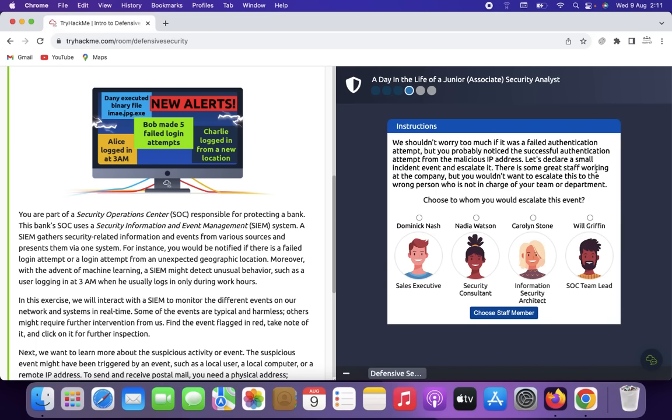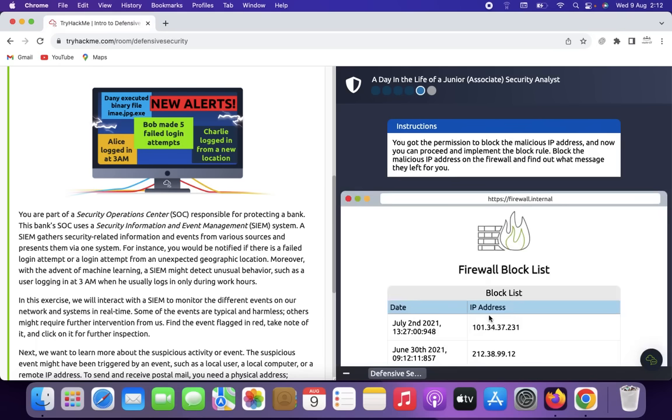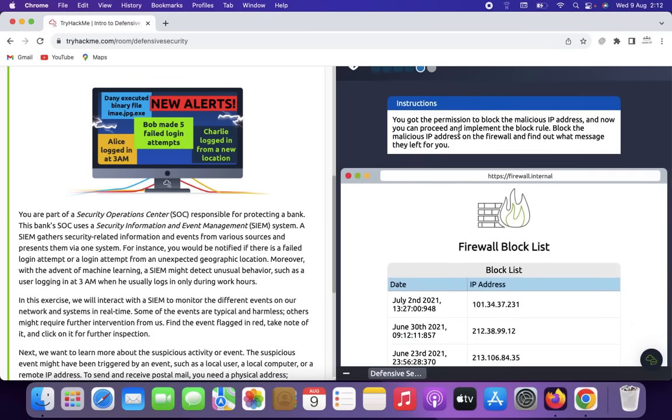There is some great staff working at the company, but you would not want to escalate this to the wrong person who is not in charge of your team or department. So that's only the SOC team that can allow. Then click on this. So now you've got the permission to block the malicious IP address. Now you can proceed and implement a block rule.